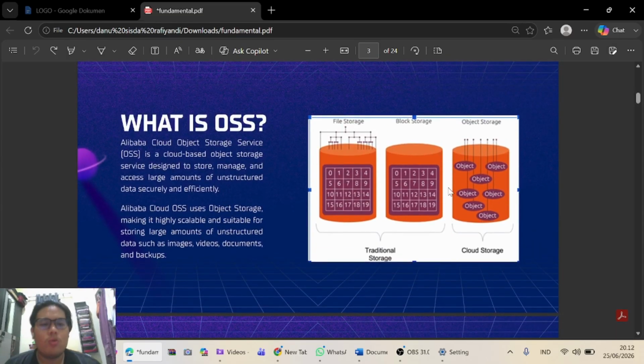So what is OSS? Alibaba Cloud Object Storage Service, or OSS, is a cloud-based object storage service designed to store, manage, and access large amounts of unstructured data securely and efficiently. Let's compare different storage types in the picture.